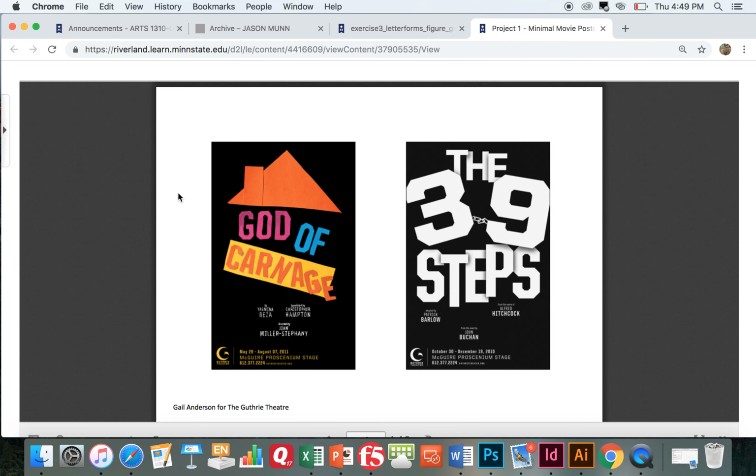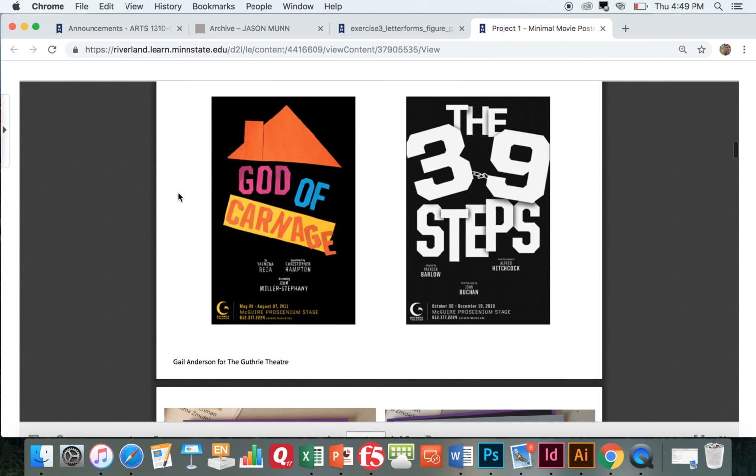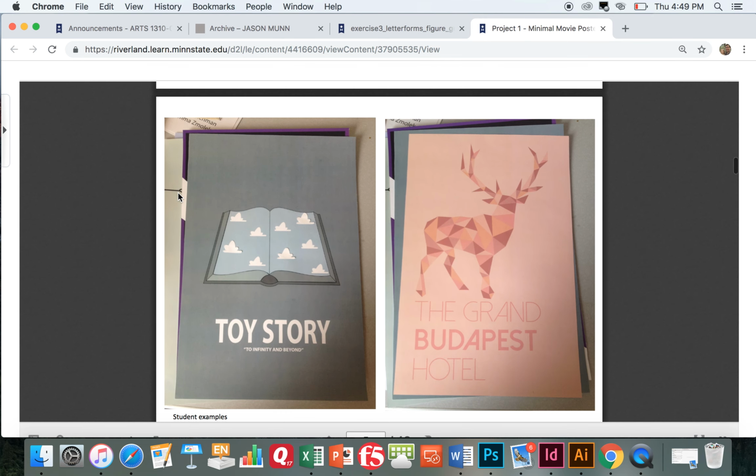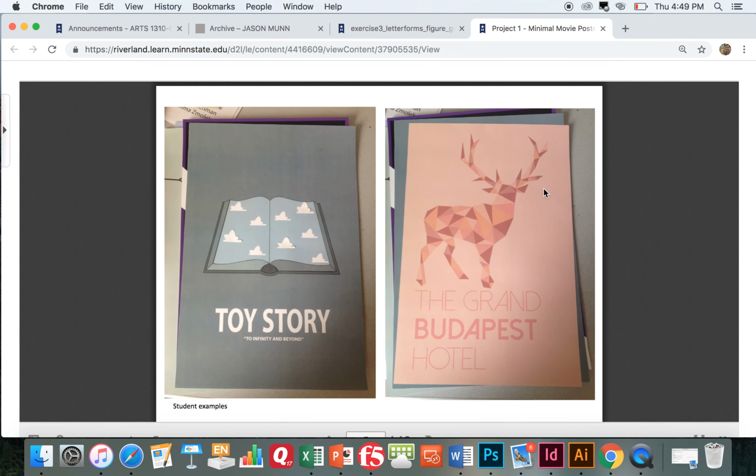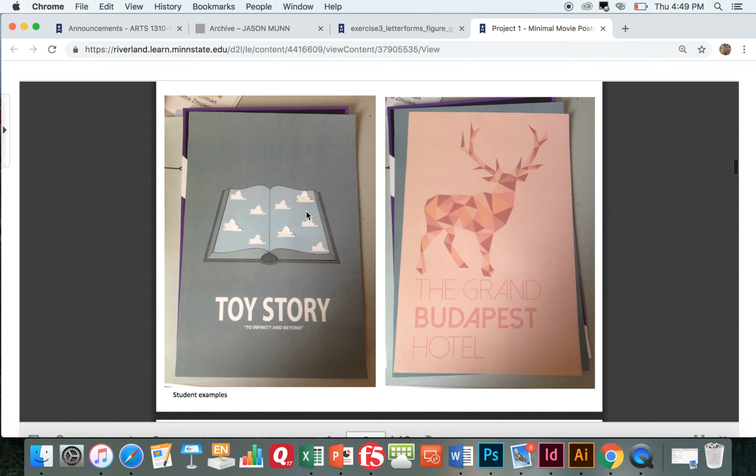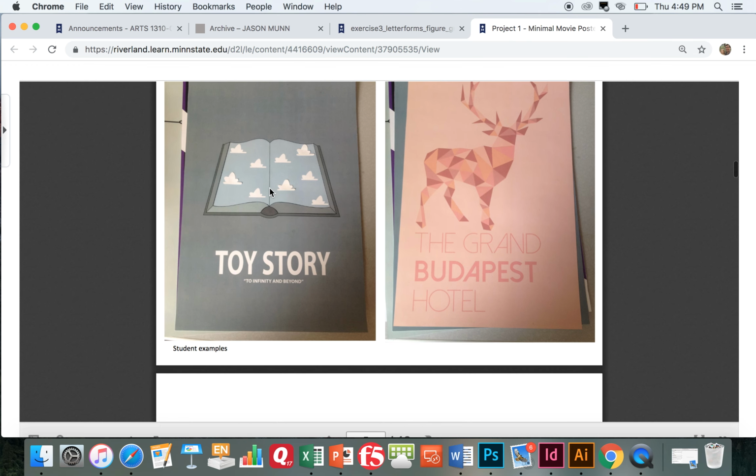Gail Anderson is a famous designer. These are two play posters. Some student work. A lot of you are probably familiar with both of these movies. I would have told them, in retrospect, that thin stroke isn't working that well here. But otherwise, a really strong poster.